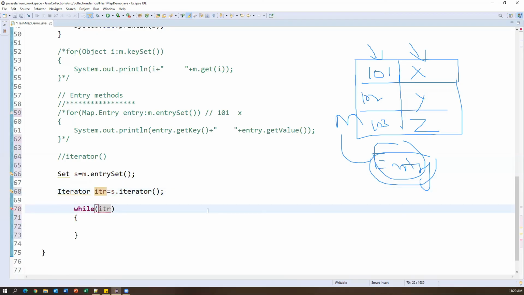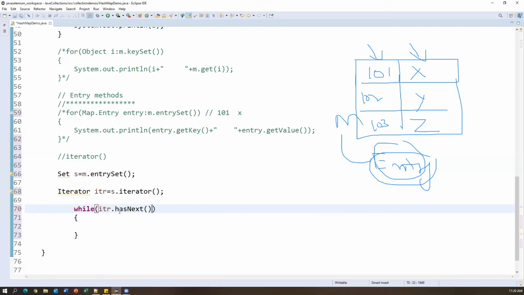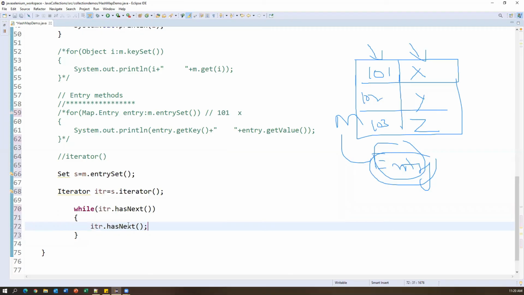For that we use one more method called hasNext. If the itr has the next set, or I can say the next pair, where a pair is nothing but key and value, then I want to get that. So how to get it? The itr.next method gets that value. So here only the next method, not hasNext. I'll say only next, and this particular method will return it.